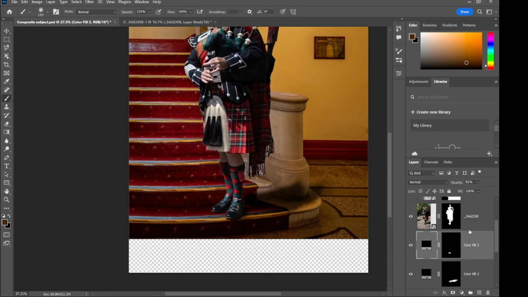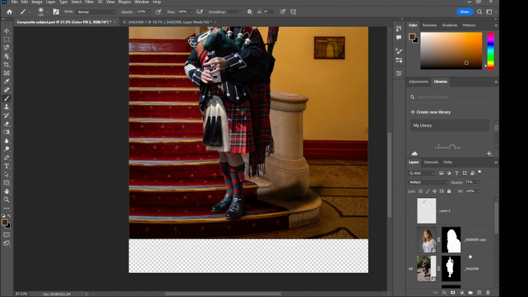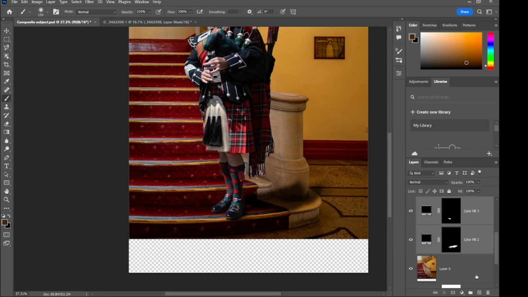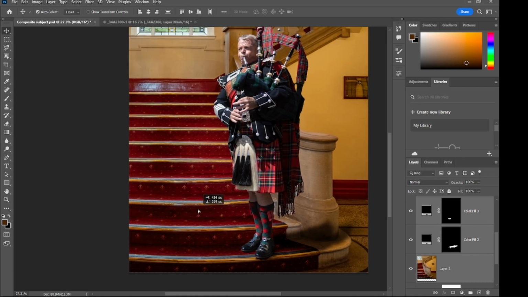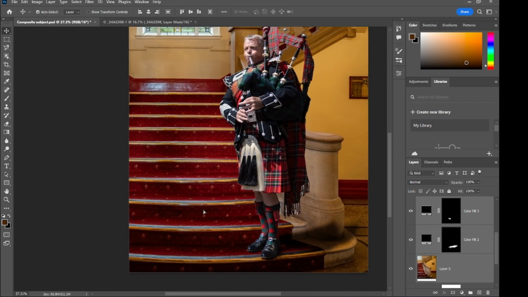Let's just grab everything. I want you, all those, and the background, and the move tool, and just drag them all down to make sure you've got all the relevant stuff in there.